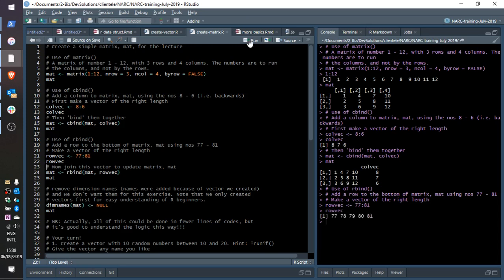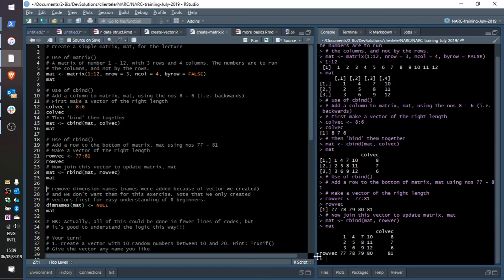Now row_vec is this 77 up to 81, right? You can see with the naked eye there are 5 elements here. This is where it happens. All right. Now we say rbind. We're going to bind this row to the same matrix. So when we now check it, we now see how these numbers have been added at the bottom, and similarly the row name has been added.